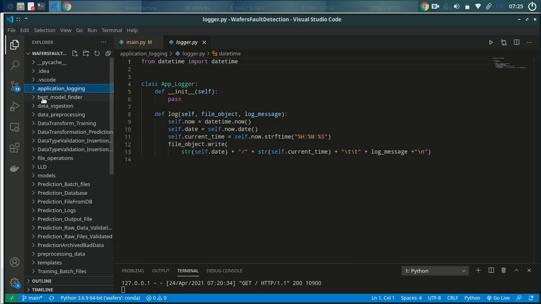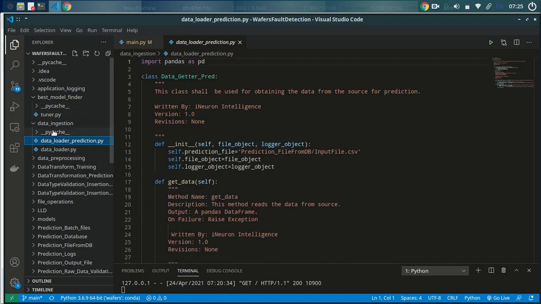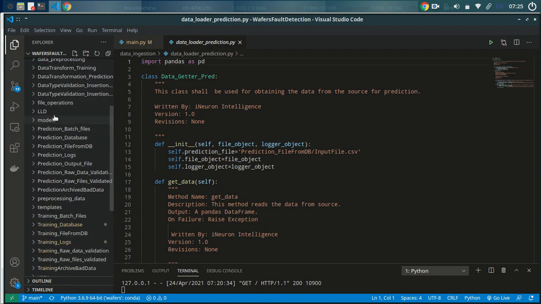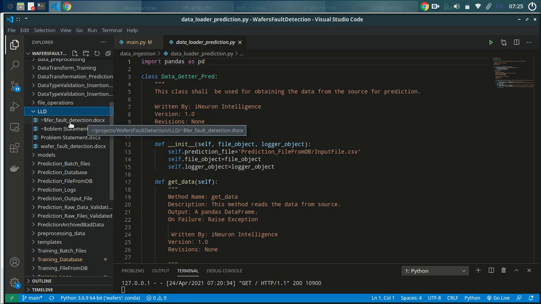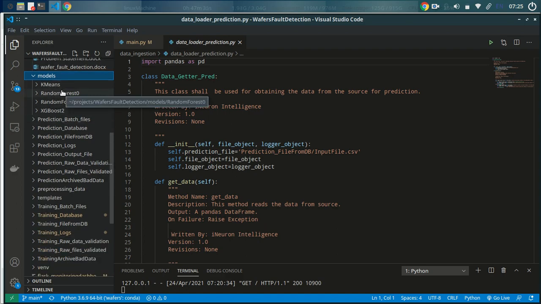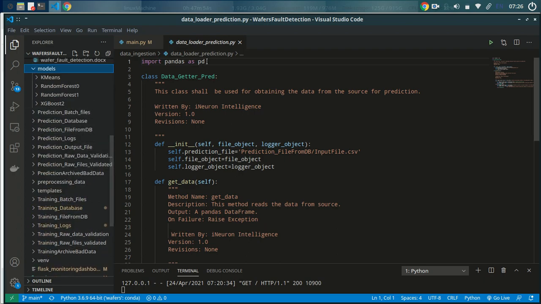Now there is something like best model finder, tuner, data ingestion, data loader, data loader prediction, data pre-processing, data transformation training, data transformation prediction, data type validation, file operations, LLD. There are some docs files there, again models there. Look, three different models for the supervised process, and one k-means for the unsupervised process. So in total we are going to use 4 different machine learning algorithms there, right? Again, prediction batch files, prediction database, prediction file from DB. These files are created in such a way, guys, that each will be called from its side.